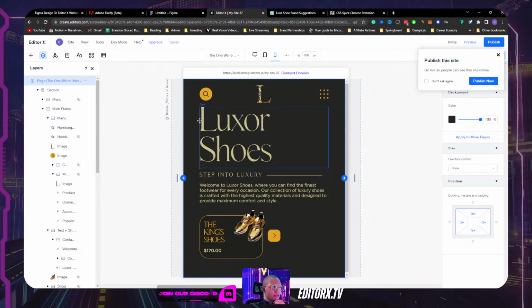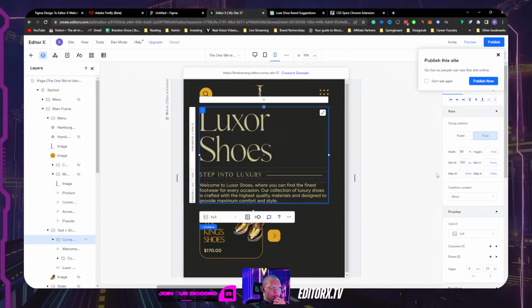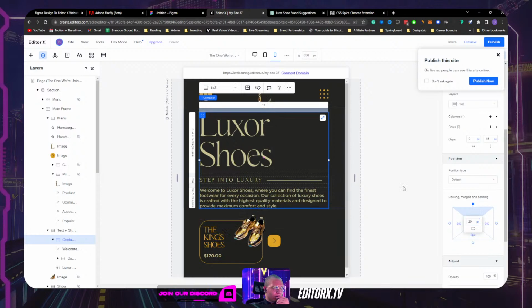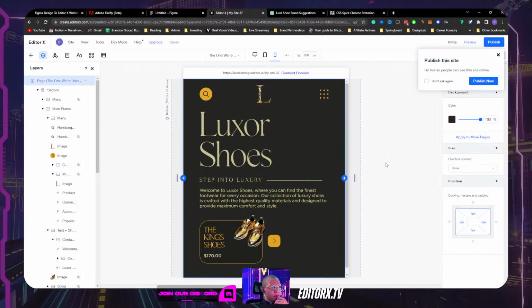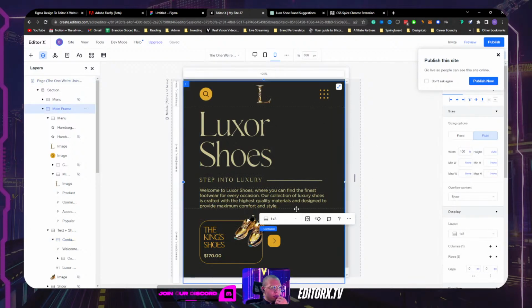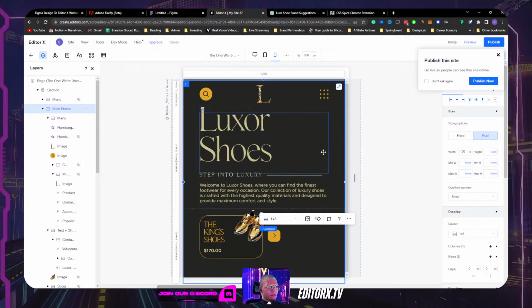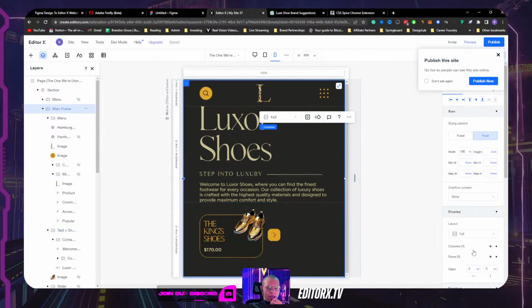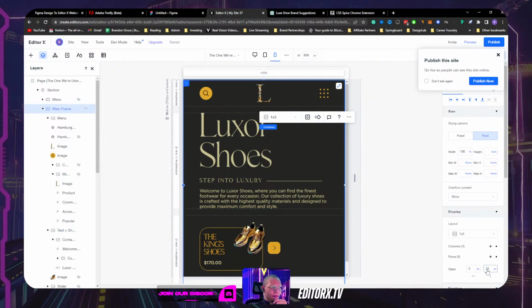And I want there to be some space. So just 20 pixels top. And I think we also need some space here. Oh, there's an easier way. Let's go ahead and select this main frame. We're going to go to our gap. We're just going to do 25. Perfect.